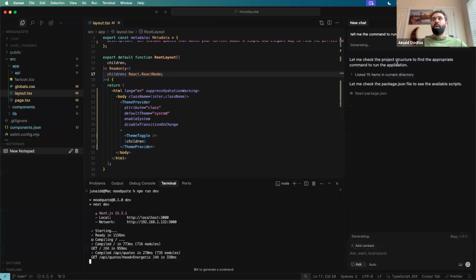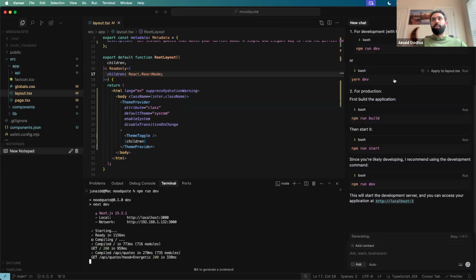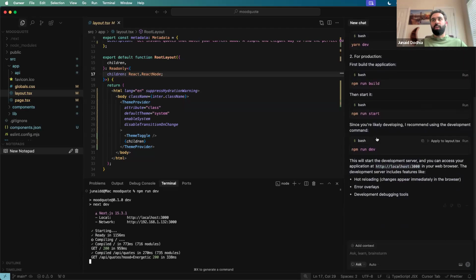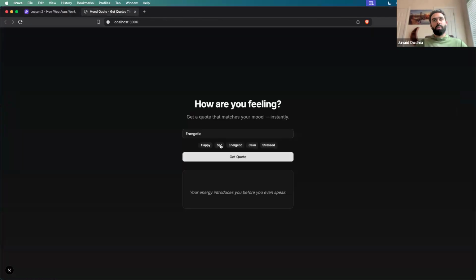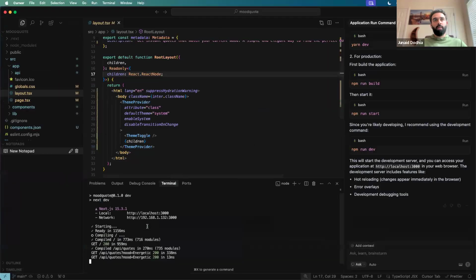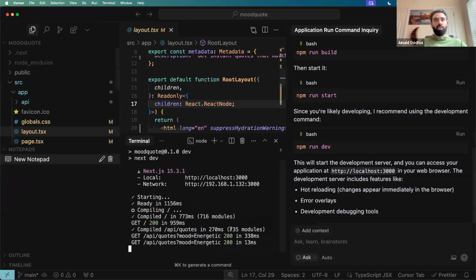Okay, so it looks like it's running slower than usual, but yes, if you look here, it just gave us the commands to run, and then I used the same command, npm run dev. And if you look here in our code base, every time I ask it to get a quote for me, what changes in the terminal is this. So this is our API route.